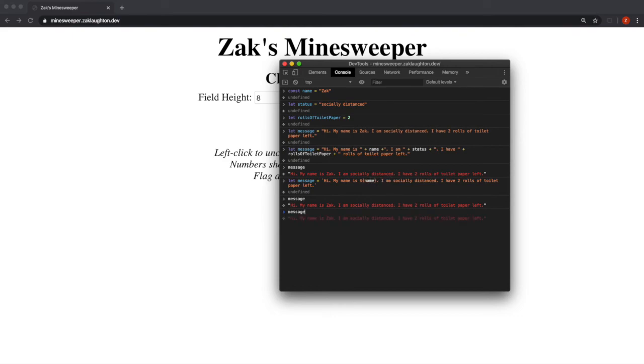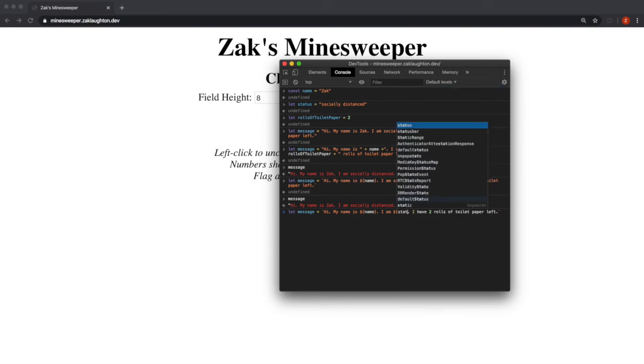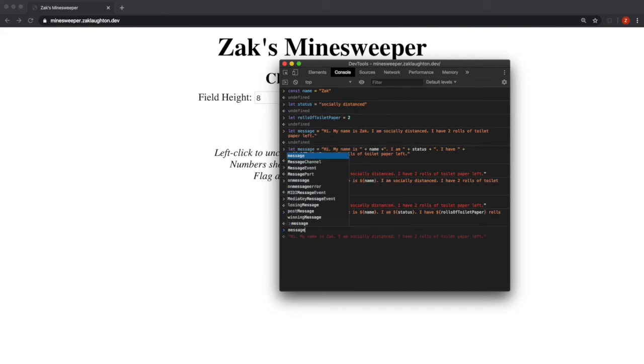We can do that with the rest of the items too. So socially distanced, let's replace that with status. Cool. And this number, we will replace that with rolls of toilet paper. Perfect. And we'll log out message again. I have 2 rolls of toilet paper.